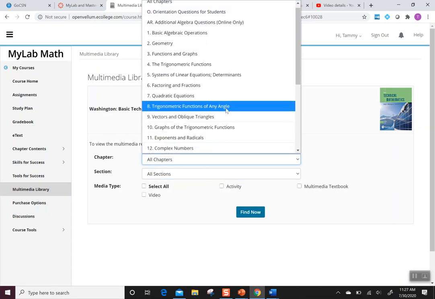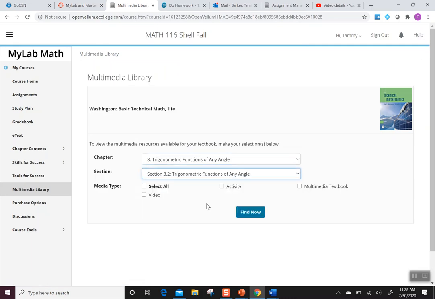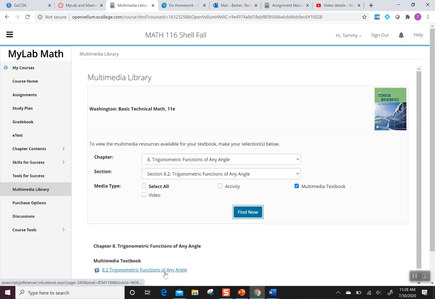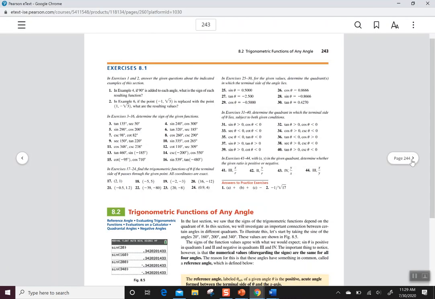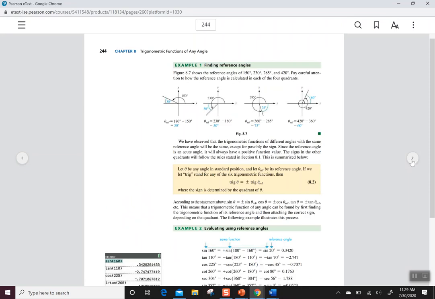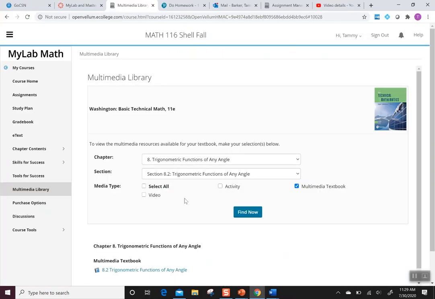So say I pick, let's say we're in Chapter 8, and I want to go over trigonometric functions, and then I can say I want to look at the textbook, an activity, a video, or all of them. So let's say we want to look at the textbook. I say find now. Click on the little book. Once you're in the book, you can change pages. So you can go forward and backwards. You have the same access just like you had a regular print book. Okay. So let's head back to Canvas so I can show you a few more things about the course.